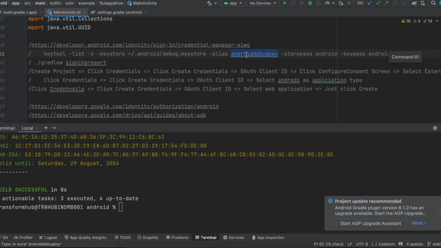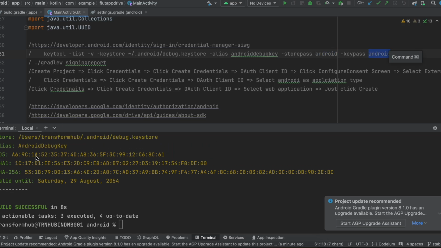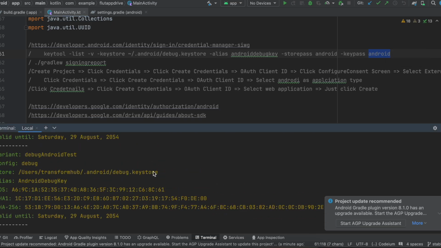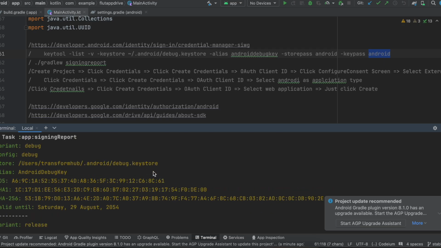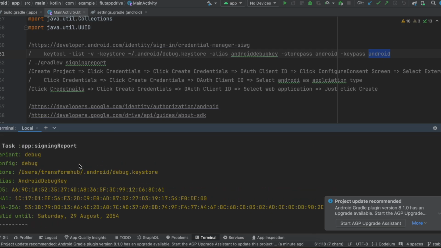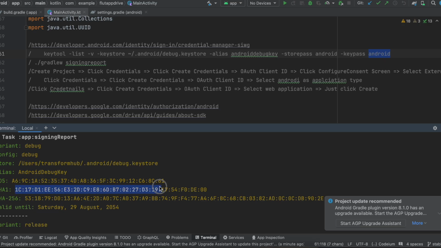This should be a release alias name, this should be a release store password, this should be a release key password as well. But for now this is fine. Now don't just copy this, the end one which you see. You have to scroll up, because sometimes it gives the wrong, the testing one. So the first one you should copy. This is the SHA-1 certificate which I want.